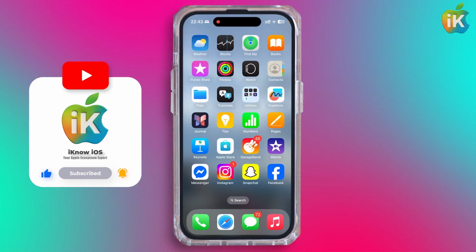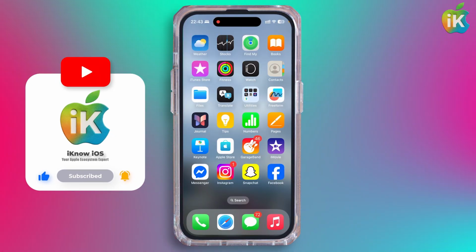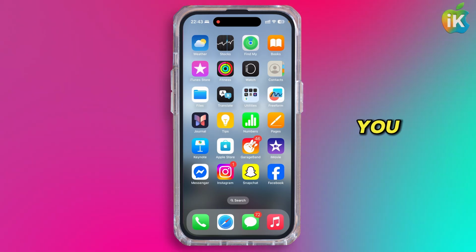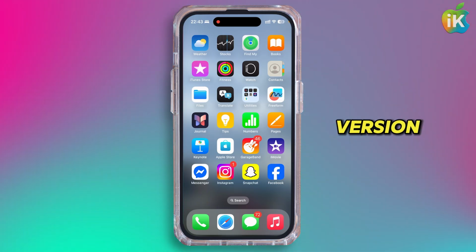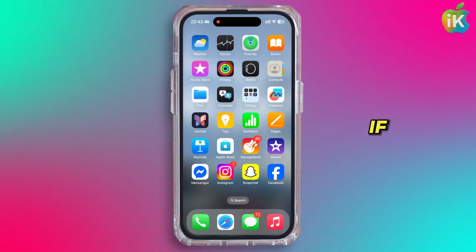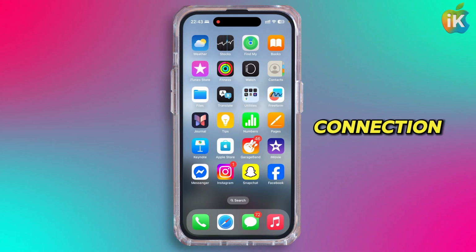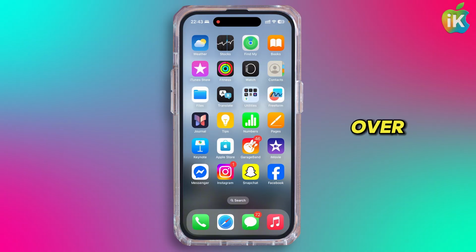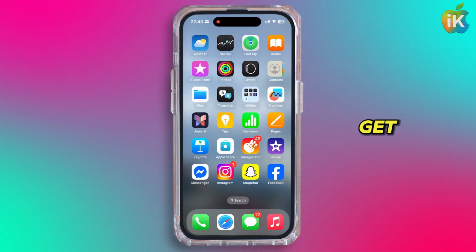If you'd like to install the Google app on your iPhone, here is what you should do. First of all, make sure you have updated your iOS to the latest version. Then you have to confirm if you have a stable internet connection. Confirming this, you can head over to your Apple ID and then get logged in.